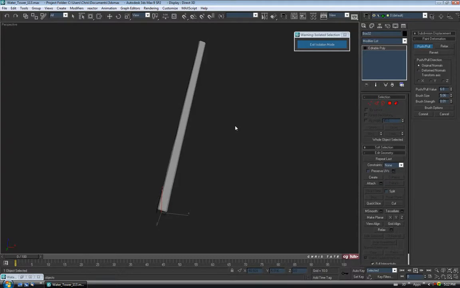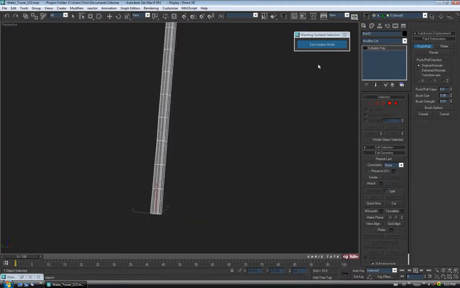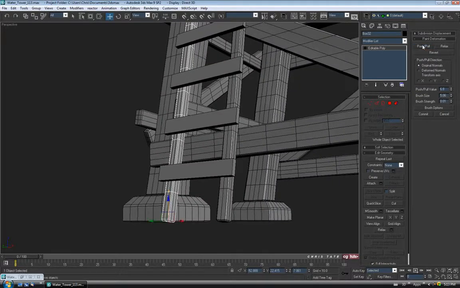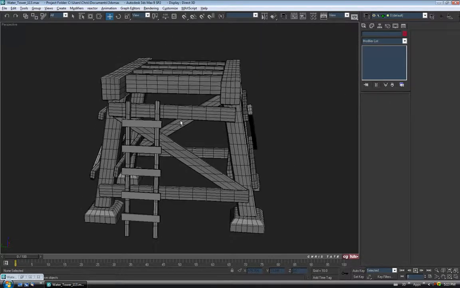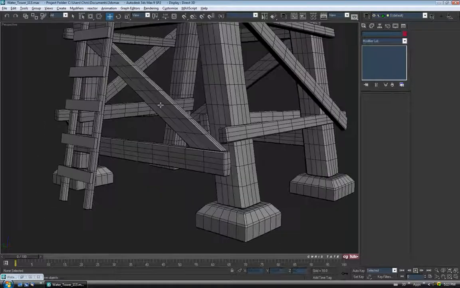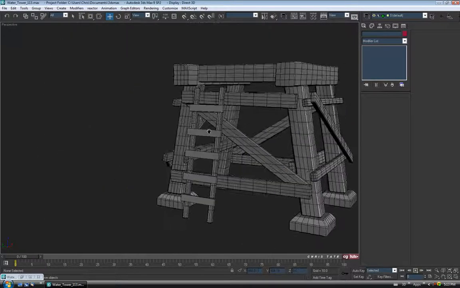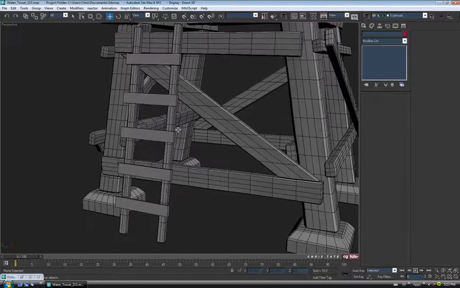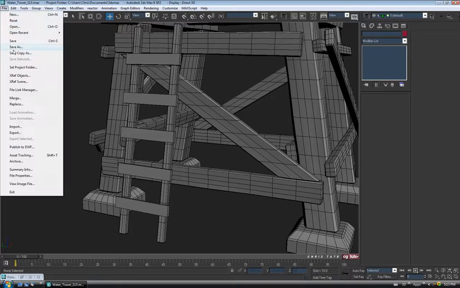Alright, F4, always a good idea. Let's see what it looks like without the edges. Alright, but that's fine, so we'll exit, turn our brush off. Alright, just hit Z and take a quick look. Okay, so those don't look too bad. Again, take more time if you want to, but I think I'll move on and start doing the rungs here, but let's just do a save.